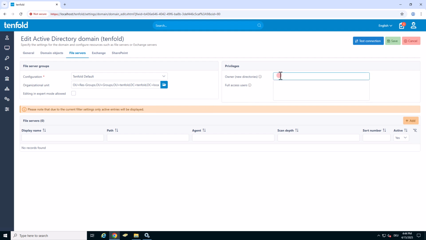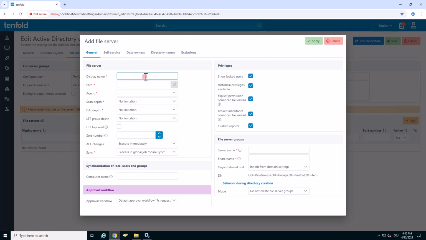On the right side, you can add a default owner or a default full access user based on these rule sets. After that, we click on Add and add our first share. In this case, we will start by adding our project share. I'll copy the path, set an agent.